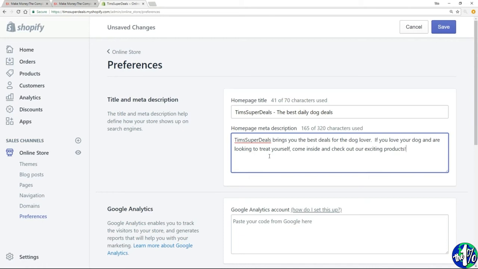If you love your dog and are looking to treat yourself, come inside and check out our exciting products. Now, it's good to have some sort of call to action. You want to get them to click.